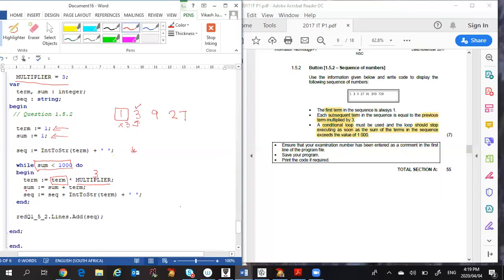I then accumulate, I sum it up. I sum up that term. So sum would have 3 plus 1, which is 4. As I indicated, let's come back to that statement. I then go back up and check if the sum is less than 1,000. Yes, it is. Therefore, the repetition continues. I get the next term by taking term, which is now 3, and multiplying that by 3. So 3 times 3 gives us the following term, which is 9. And then sum equals sum, which was 3 plus 1, 4, plus 9, giving me 13.